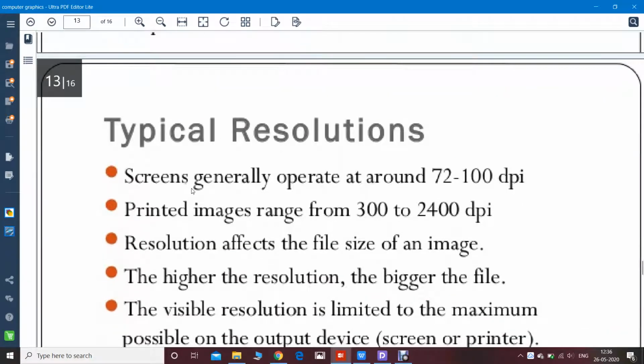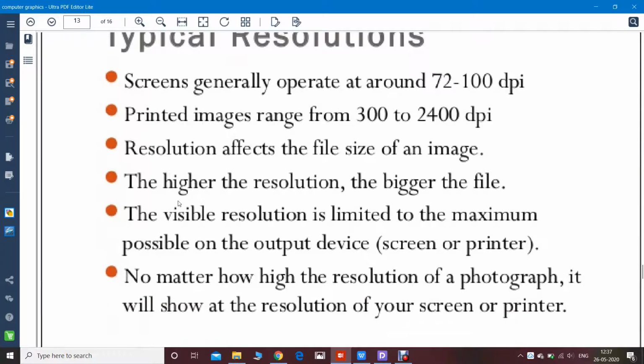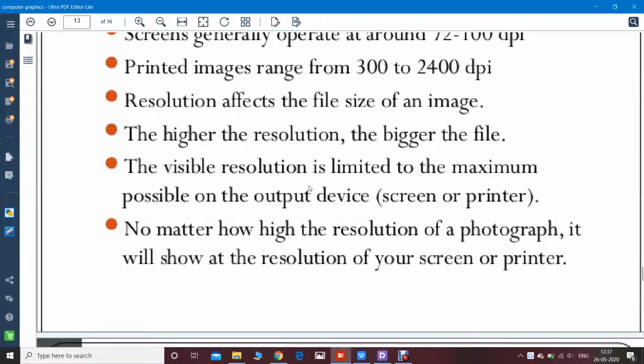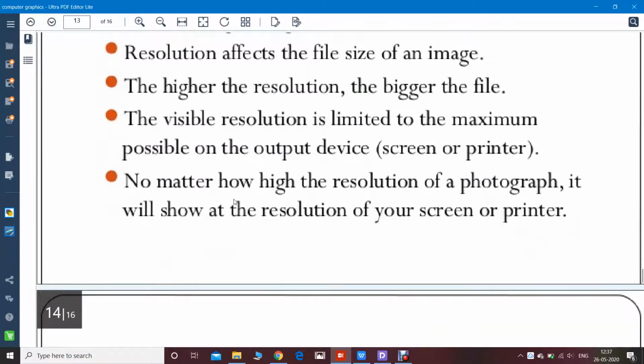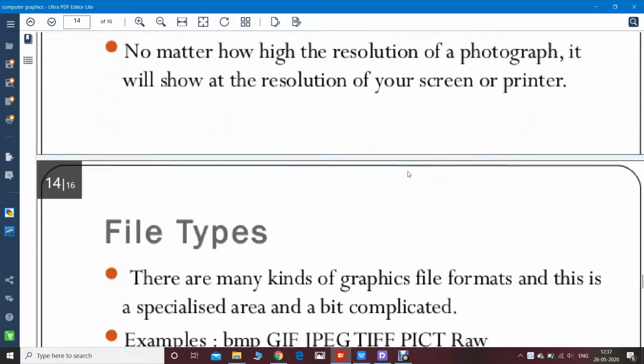Typical resolution. Screens generally operate at around 72 to 100 dpi. Printed images range from 300 to 400 dpi. Resolution affects the file size and image. The higher the resolution, the bigger the file. The visible resolution is limited to the maximum possible on the output device, screen or printer. No matter how high the resolution of a photograph, it will show at the resolution of your screen or printer.